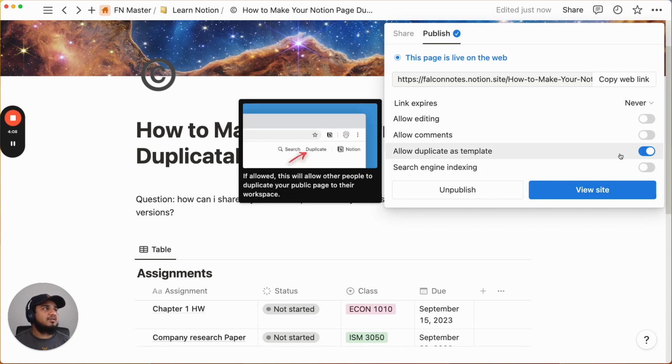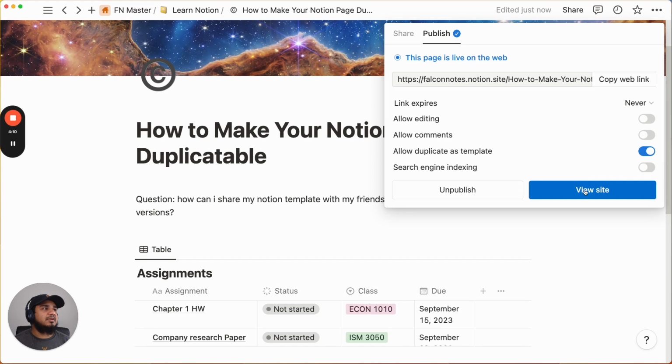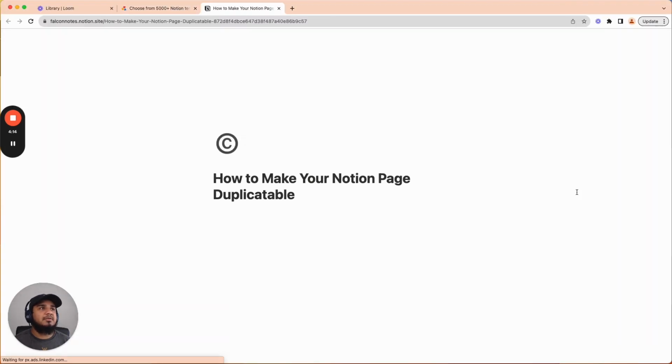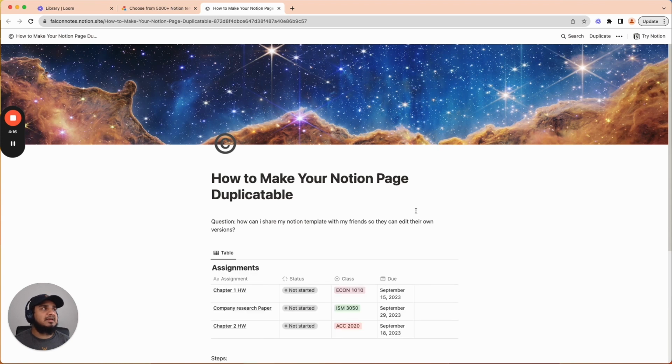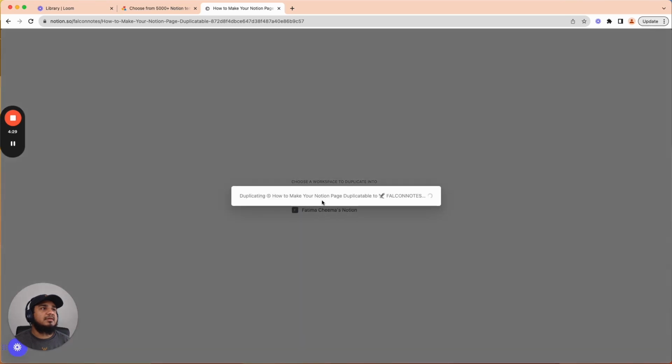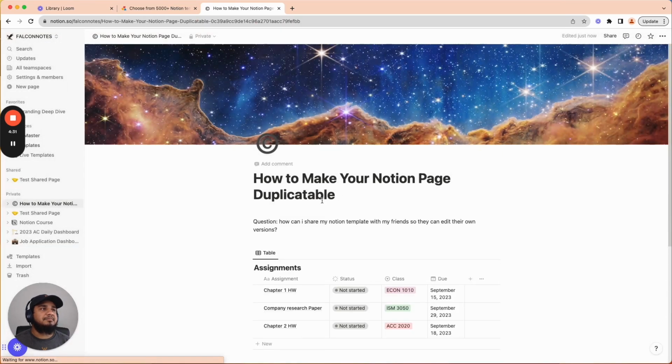So if that's turned on, you can either copy web link or you can literally just go view site. And what'll happen is it'll show you this exact page in website form. Then what your friend or whoever you're allowing this to do can literally just hit this duplicate thing, and it'll duplicate it into their workspace. And so I'll just duplicate this into Falcon Notes again. This will show up in my private, as you see here.